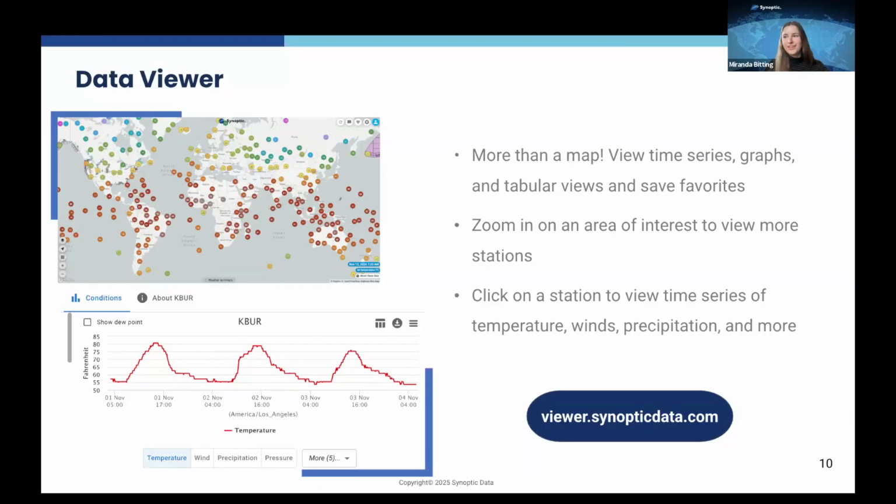You can also click on a station to display time series of the recent data. And the data available through the viewer is continually updating. So Synoptic gets data directly from our data providers with very low latency because we're getting it directly from the source. And so as soon as we receive new observations, the viewer automatically updates to show the latest conditions.